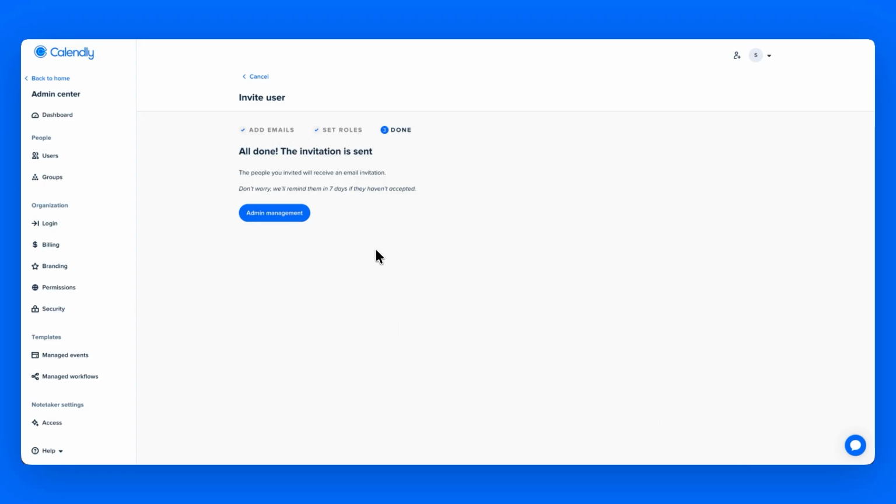And that's it. That's how Calendly Round Robin works and how you can set it up.